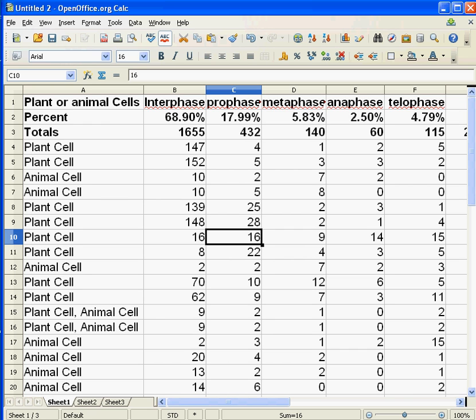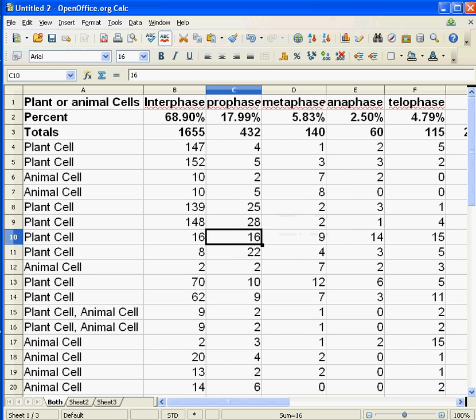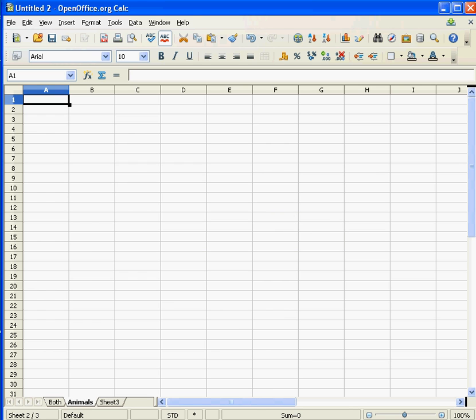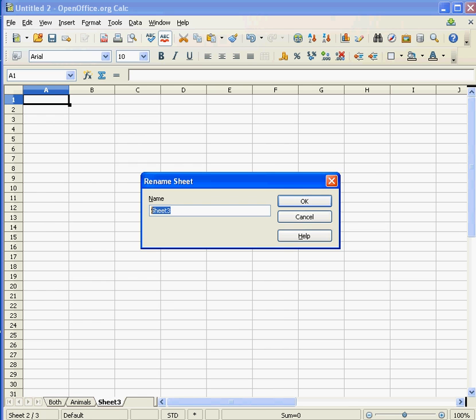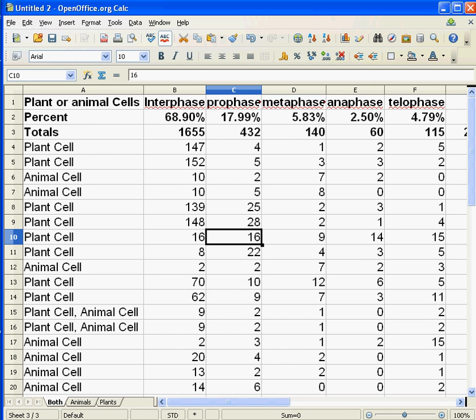Now you may notice at the bottom of the chart you always have these three sheets. I'm going to change the name of sheet 1 to "both" and hit OK. Then I'll change to sheet 2, click on it, and make this "animals." I say OK, and then click on this one and say "plants," and say OK.